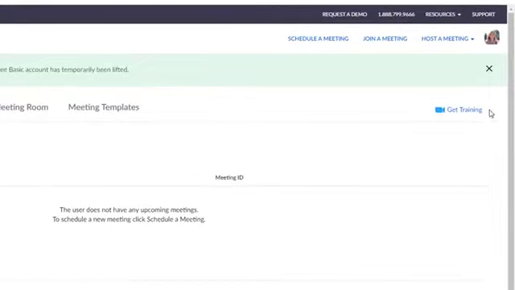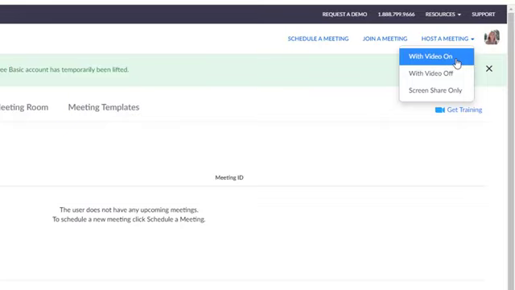Choose Host a Meeting to launch a new meeting right now on the spot instead of scheduling one for the future. Select with video on if you plan to use your webcam. If you only want to screen share, you can choose that option too.